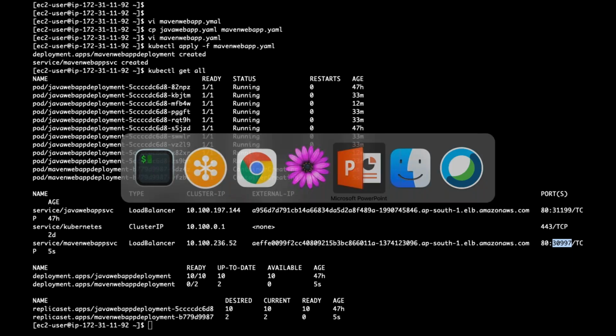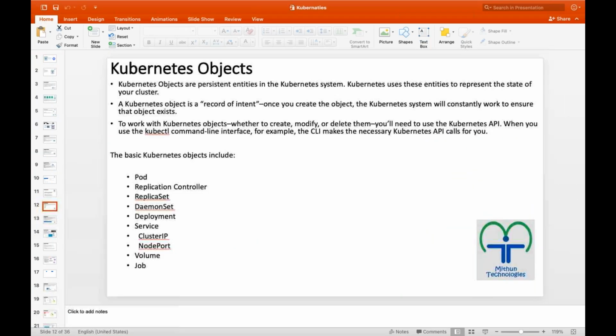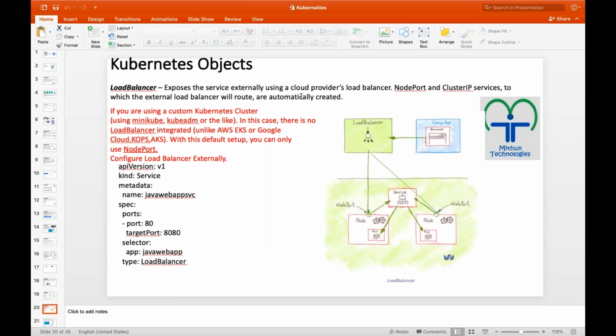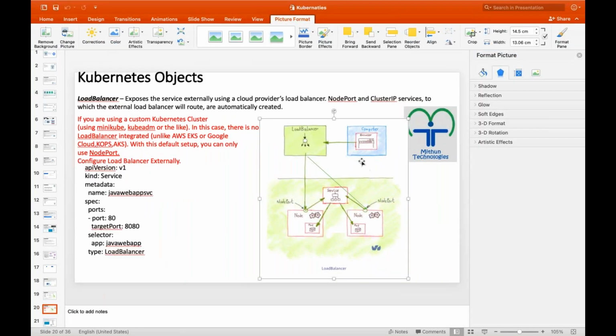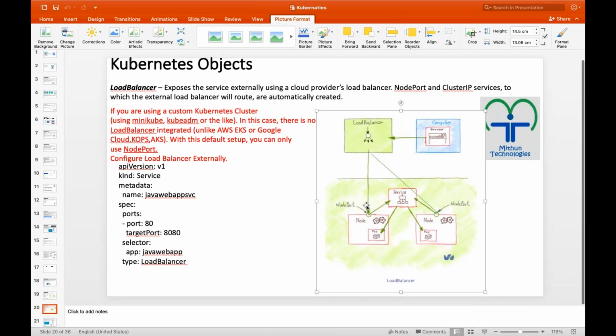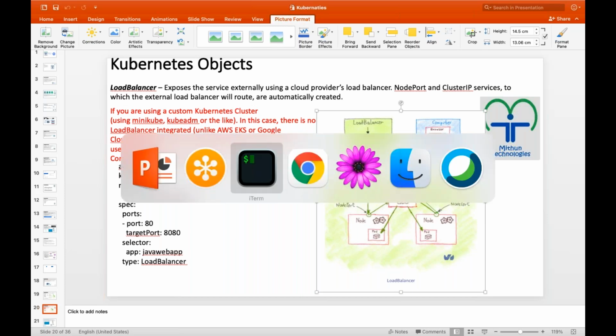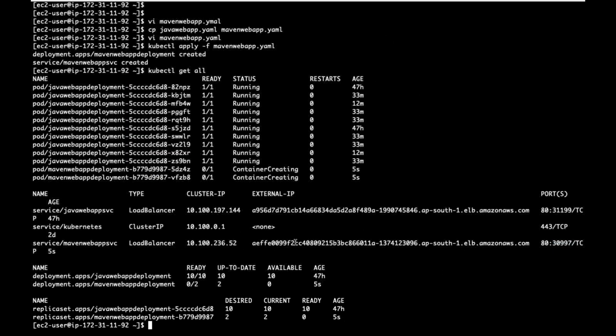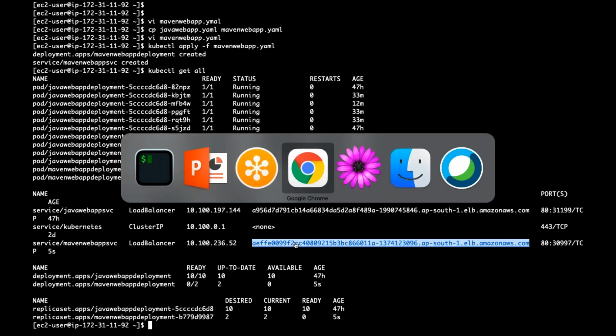Something like this, with the load balancer, right? If someone accesses via the external load balancer, the request goes to that node IP and node port, then to the Kubernetes service, then from the service to the pod. Now I have created one more load balancer service for this application.